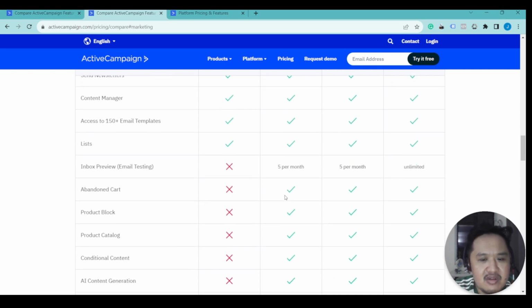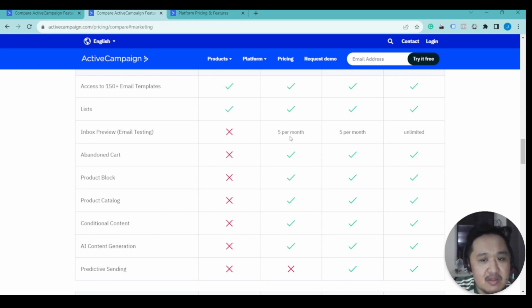So abandoned cart, this makes sense that it's in the Plus plan because integrations are in the Plus plan. So product block, product catalog, so you can create blocks in your email campaign, showing products from your store inside your email campaign. So you can do that in the Plus plan with the integration feature.